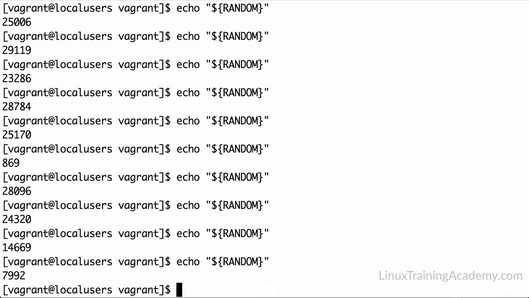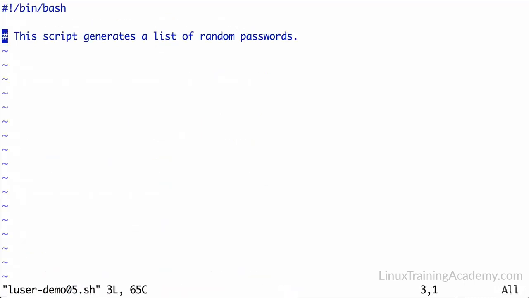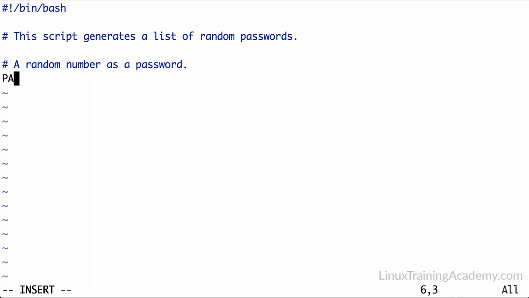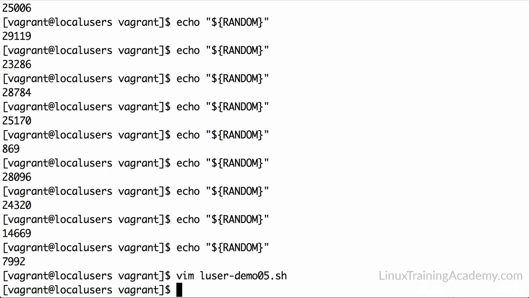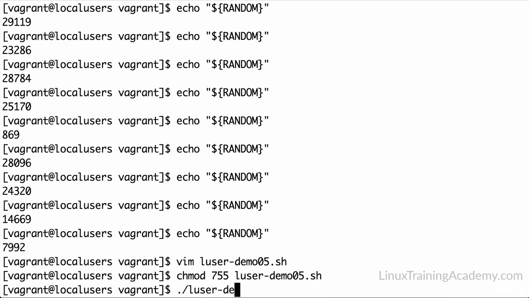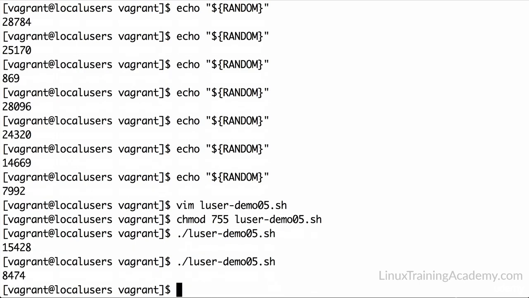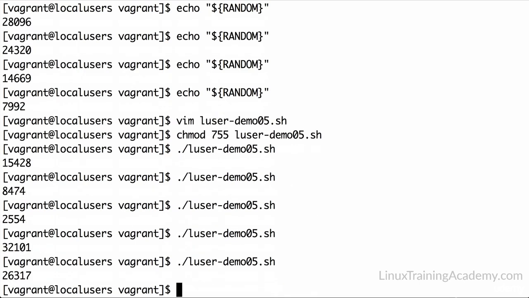Let's get back into our script. The first password we'll generate will just be a random number as a password. So we'll set the PASSWORD variable equal to $RANDOM, and then we'll echo that to the screen. Save my changes and exit. Of course, this is the first time I'm executing this script, so I'm going to set the permissions on it: chmod 755 luserdemo05.sh, and then go ahead and execute it. If we keep executing it, you can see we just get a different random number.